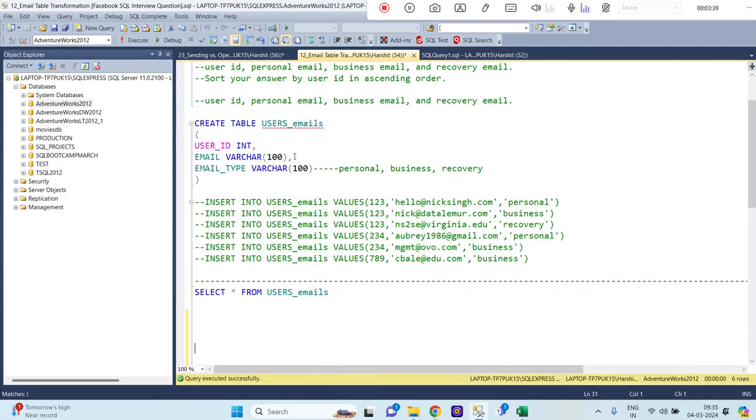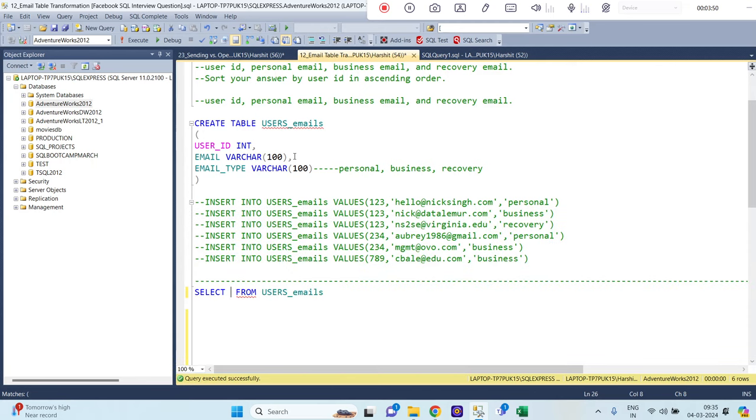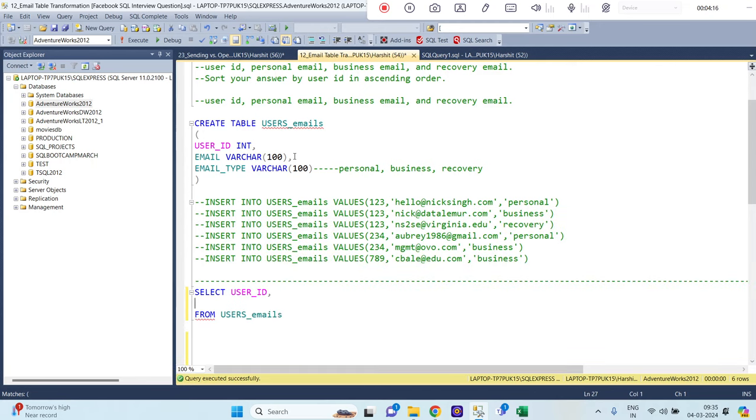Okay, now let me write the query for the same. Over here, first of all, we need only one row for each user ID, right? One row for each user ID. So we need to do aggregate. Let me take first user ID. Then over here, I want three columns. In place of email and email type, I want three additional columns. I don't want these two columns. In place of that, I want three columns which are personal, business, and recovery email, right? So what will I do? Does anyone have any idea?